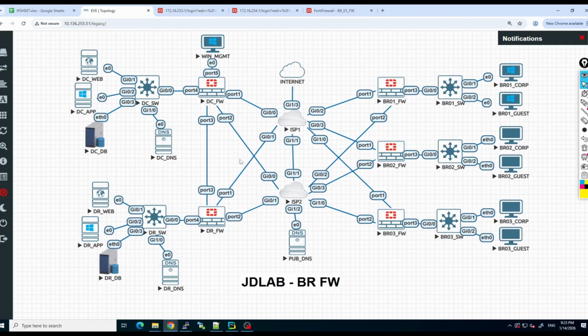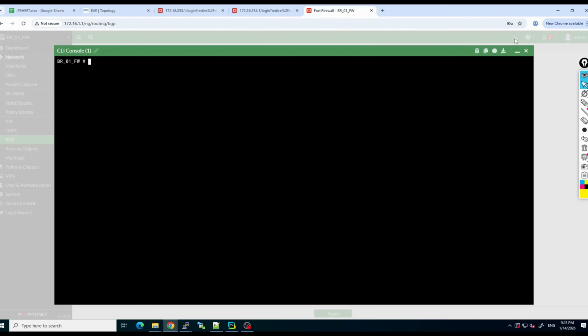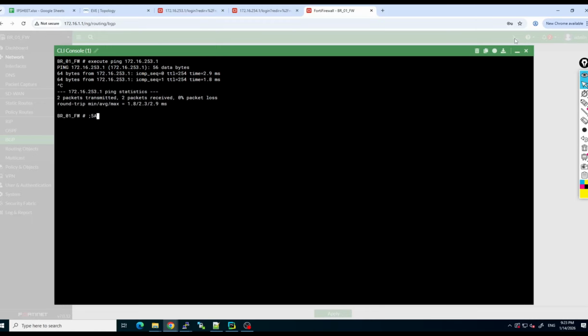Or let's do it in this video, because right now I know that port 1 can ping to port 1 but port 2 will not, because the default route is specified using this. So let's see if I'm not wrong. Execute ping 172.16.253.1. Yes, but 17 will not.